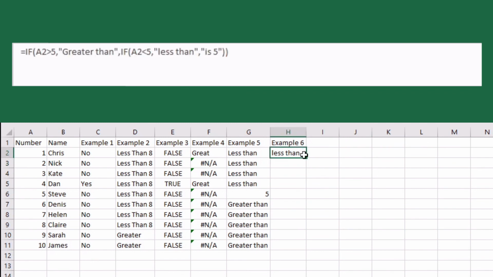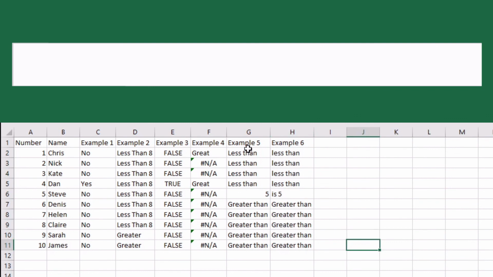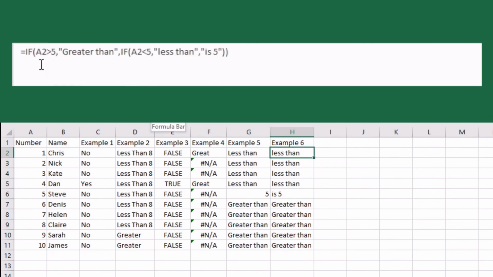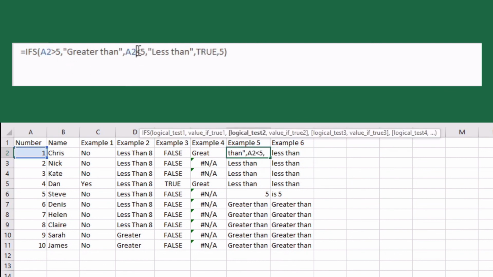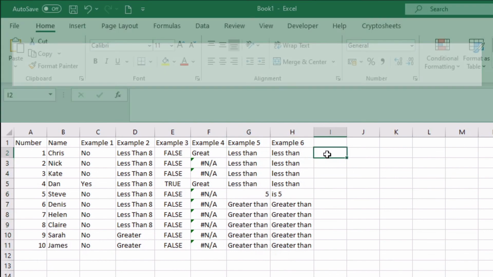Now this function is a lot more complex than our ifs function. We have 2 logical tests using 2 different if functions, one for greater than, one for less than. Whereas our ifs function has those 2 logical tests, and it's either greater than, less than, or true. Basically it cleans out your formulas and makes it a lot easier to digest what is going on and how to actually use the function correctly.